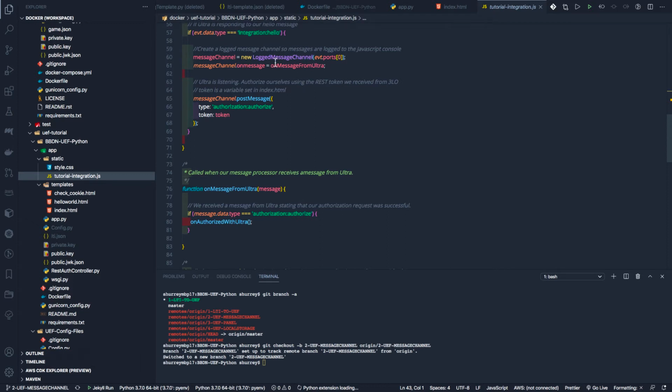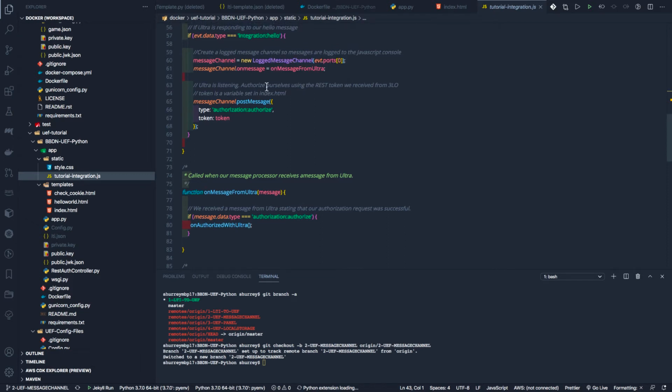So we've said hello, they've said hello back, so we've set up our message channel, and now we're going to post a message to the message channel saying that we want to authorize as our user. And so this token is the result of the three-legged OAuth, where we've gotten our authorization code, we've then used that to request a REST token, and this is the token ID, the bearer token. And so this quickly and easily ties the session that we are talking to within Blackboard Learn with the session that we're talking to here within our application.